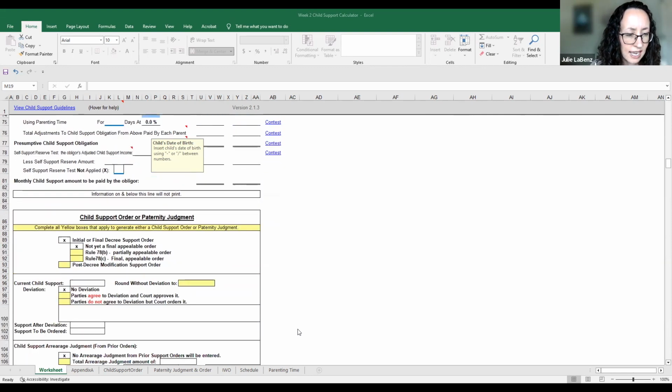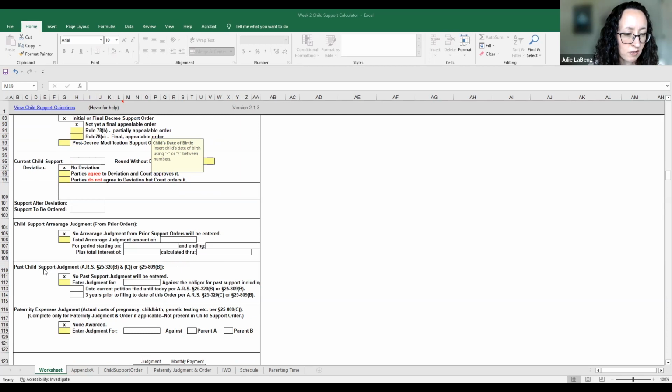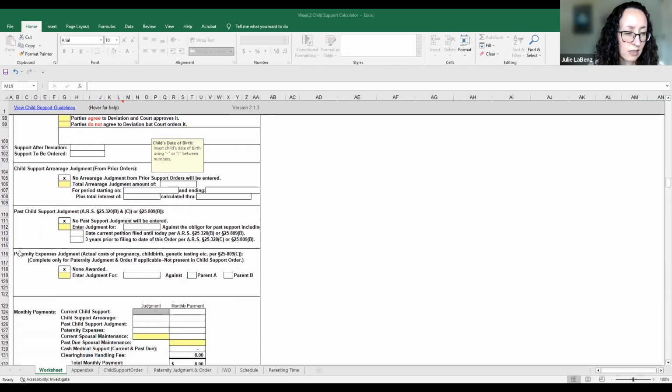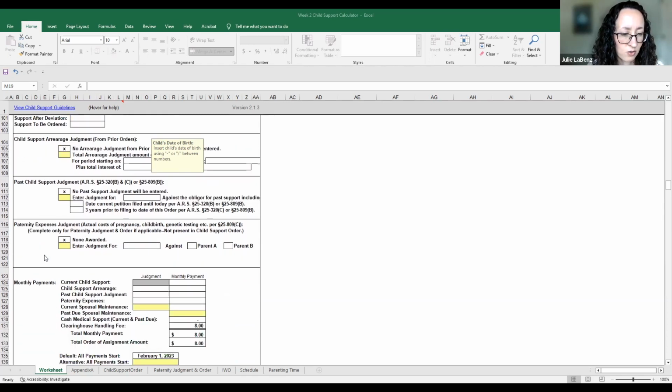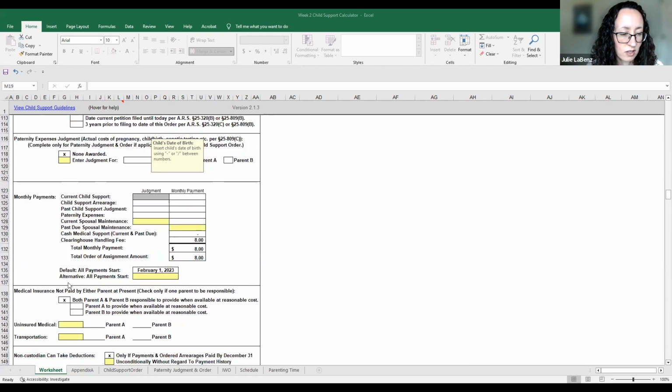If you keep scrolling down, you can add in additional information about deviating. We're going to talk about that. If there's an arrearage judgment, if there's past support owed, if there's paternity expenses owed. And then that will come up with a total amount to be paid per month when it starts.